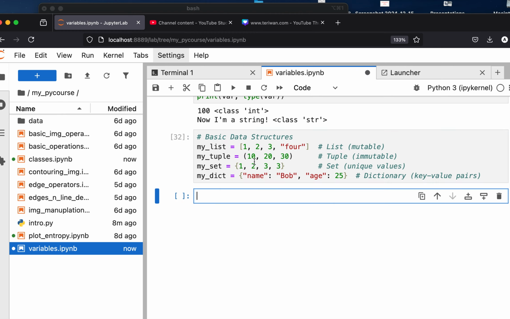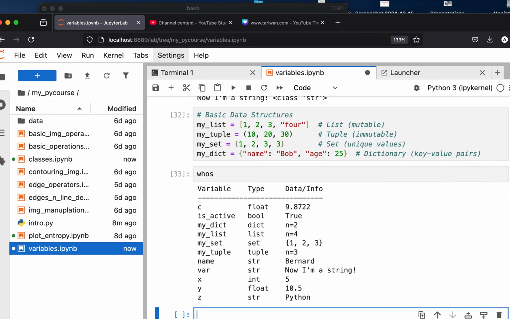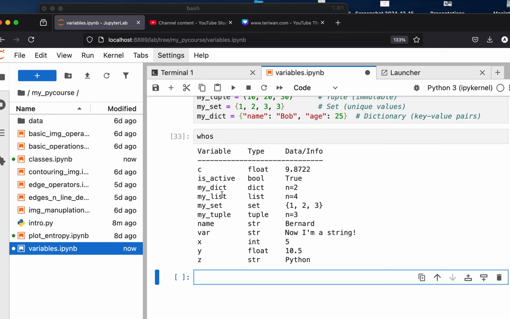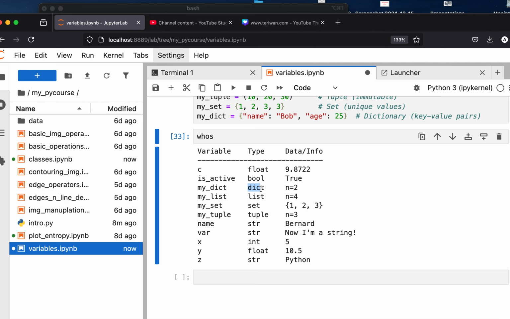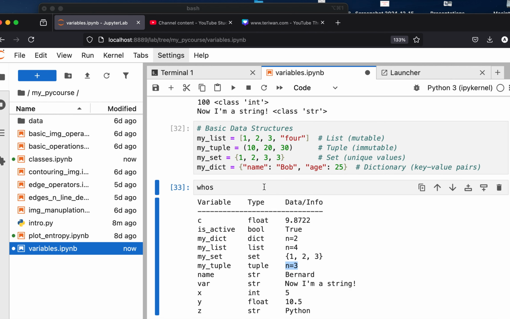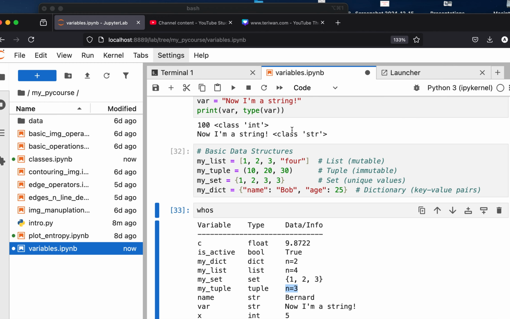So if you run this, we also have new variables there. If we do whos, that will print a lot of stuff. It tells you, oh, this is a dictionary, this is a list, this is a set, this is a tuple, and it has n equals 3. Those are 3 values. Again, Python counts from 0, so you're seeing 4 things here, but it's actually 3. The length is 3.